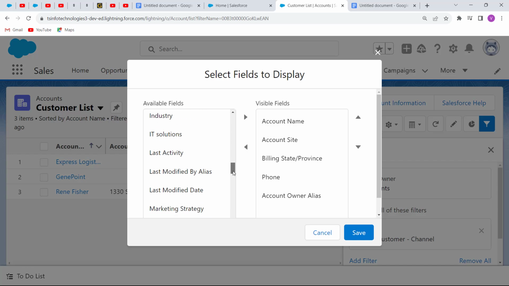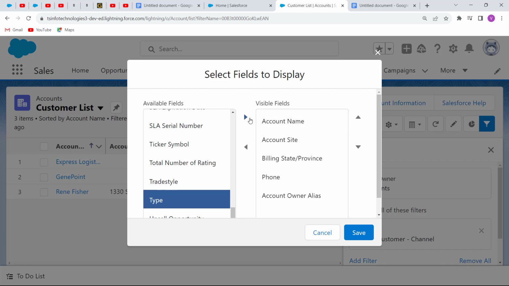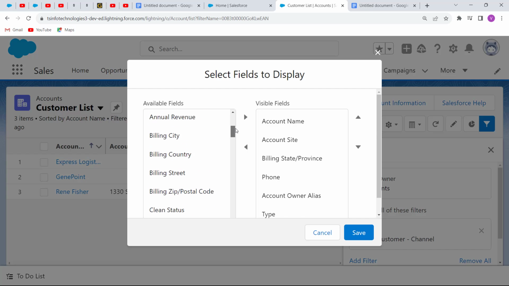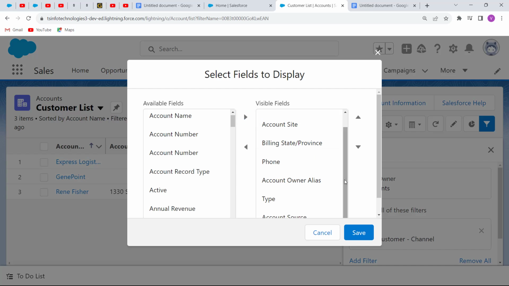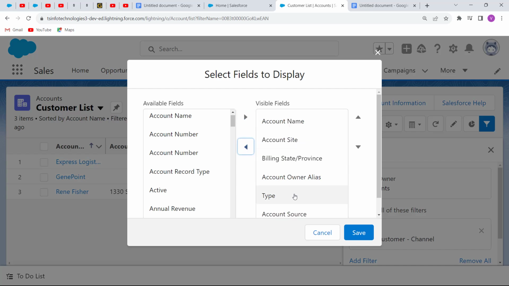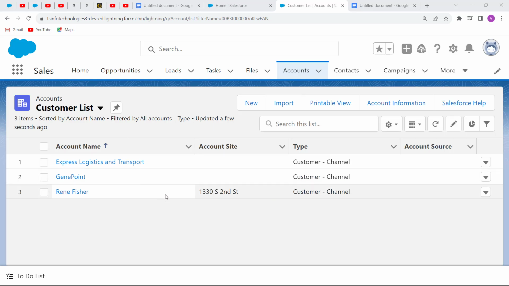After that, we want to select the type option. Now scroll to the bottom of the available fields and search for the type. Here is the type, select the type and add it to the visible fields. After that, we want to select the account source. So selecting the account source and adding it to the visible fields also. Now removing the phone field from the visible fields, and also removing the account owner alias field, and also removing the billing state. Now we have the four fields in the visible fields, and click on the save button. Our list view is added, and when we click on the drop down arrow, the account page of the customer list view is shown.